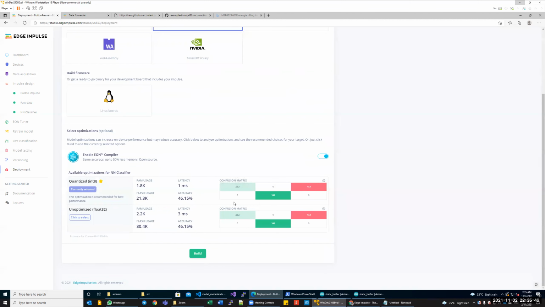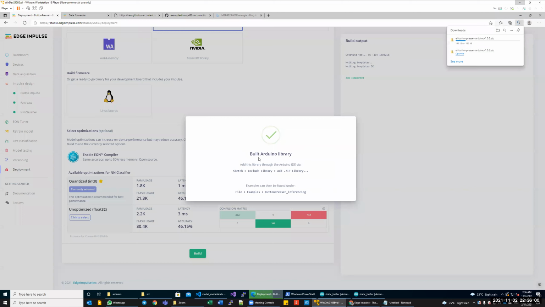If you click on analyze, you'll find out what the accuracy is for either one of them. Once you're happy with it, again, select the quantized version, which is more optimized, and click on build. What's going to happen is that it's going to build a model and create a library for you, and then you will download it. In my case it'll be version 1.0.3, because this is the third time I'm downloading this.